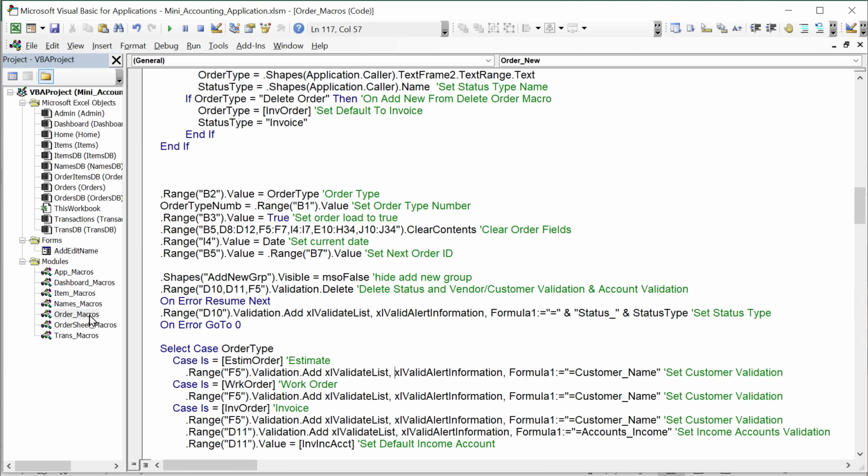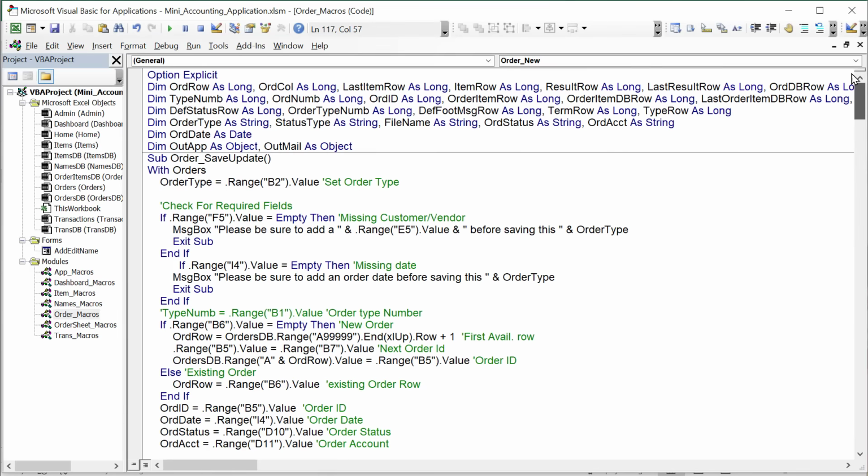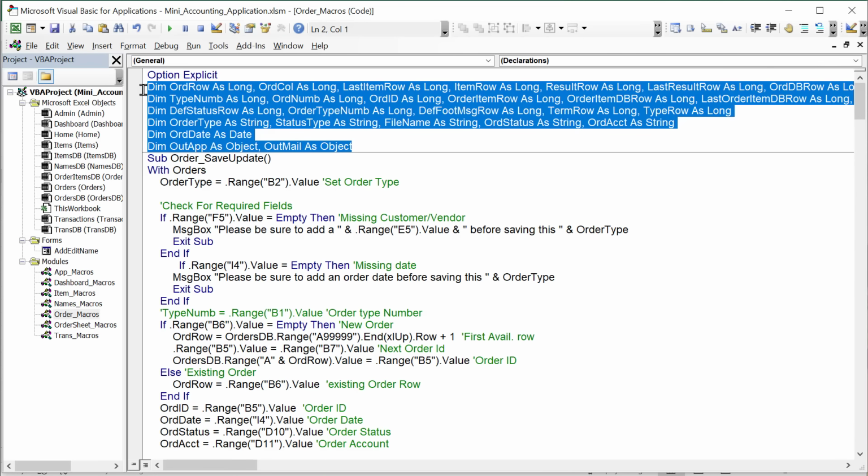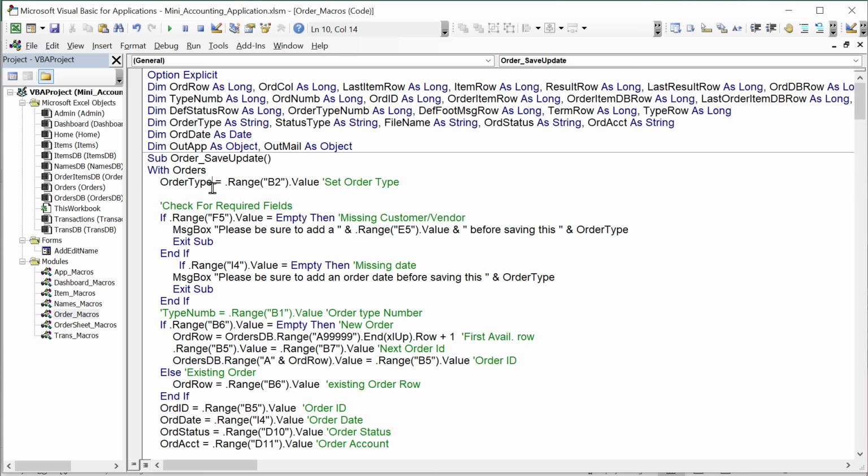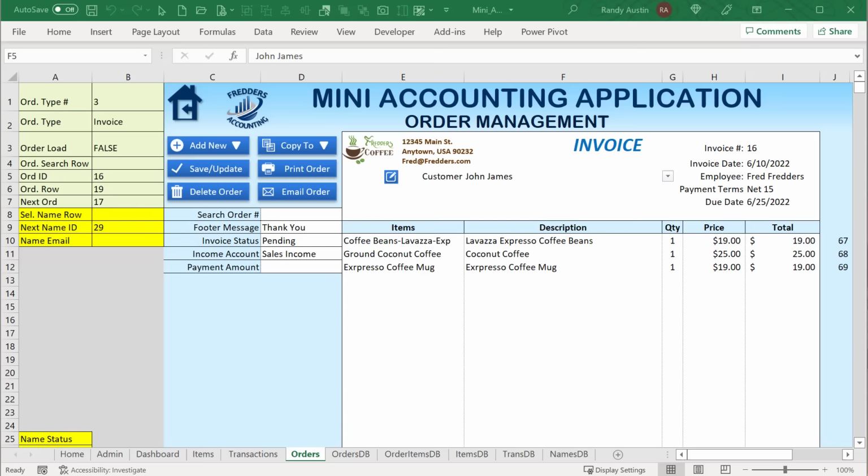Okay, now we're going to get into the order macros. We have the order macros. This is how we're going to create these new orders. First thing we're going to do, all these variables I'll be going over as we go through the code. We have order type as a string. Now we're going to set that as the order type. This is going to be the save or update. This is the order that's going to actually save. It's the order tied to this button. And I want to save or update it.